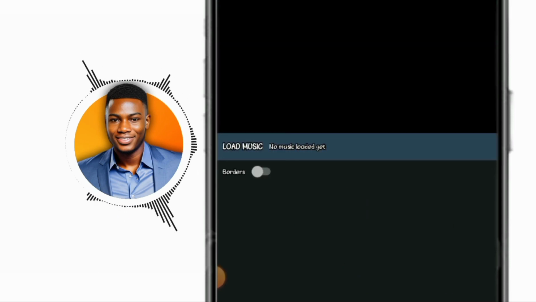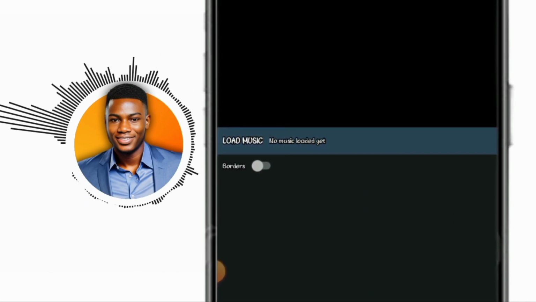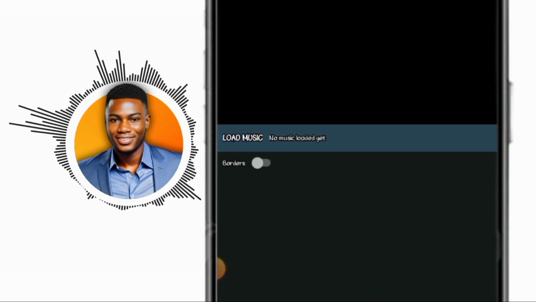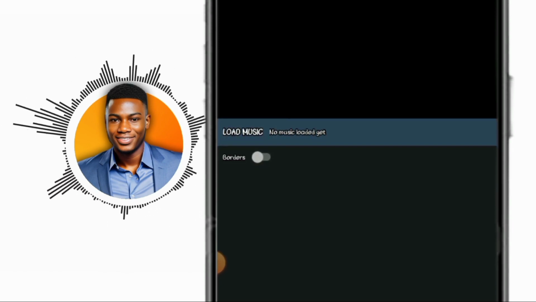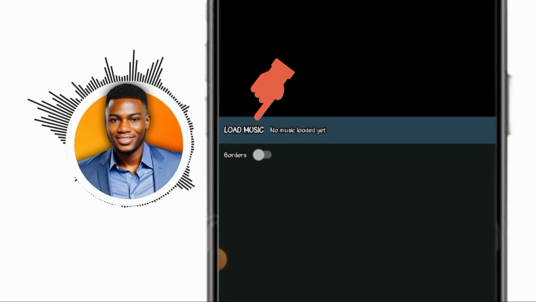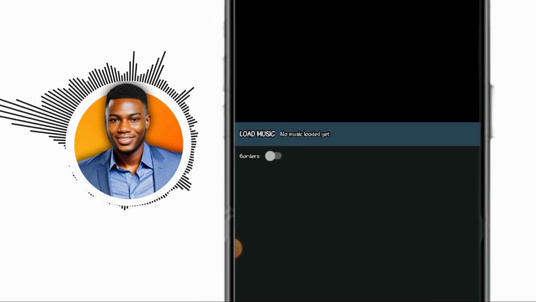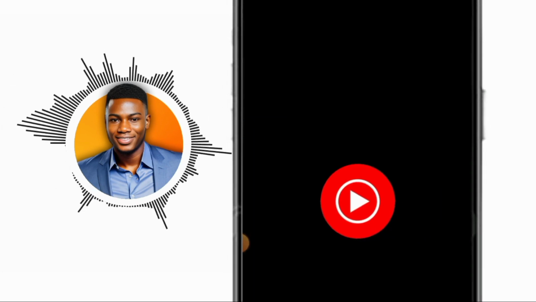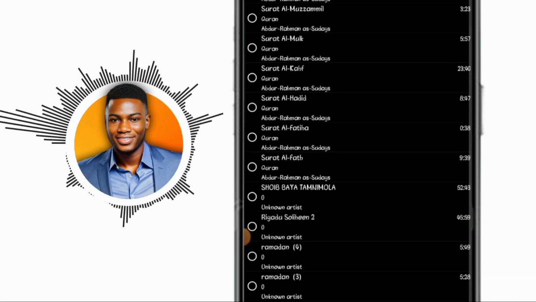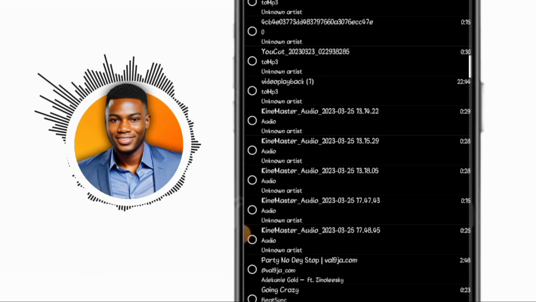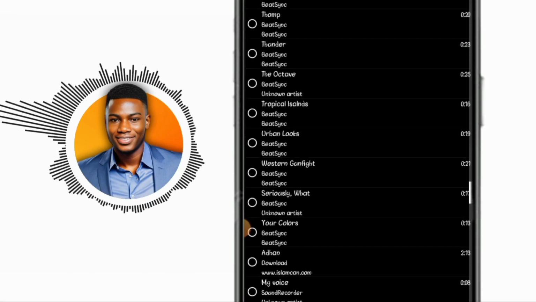So once we get into the ChkSnd app, this is the interface you'll be having. This is the first interface of the app. To use the app, you click on load music. Here is where we need the YouTube Music app. You click on load music and the YouTube Music app opens up. Here is where you will select the audio you'll be using in creating the audio spectrum.